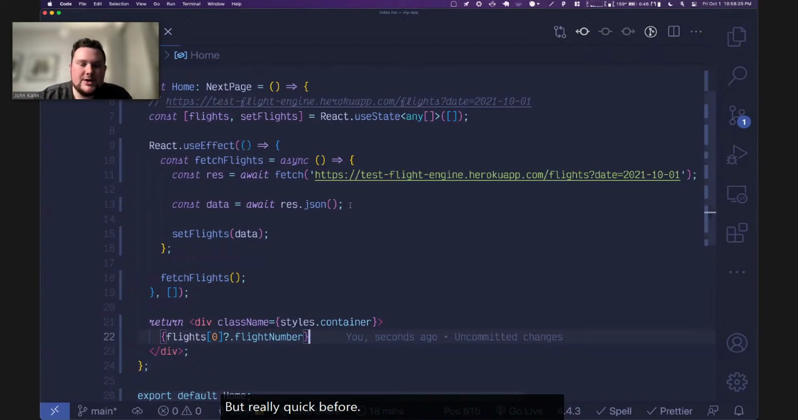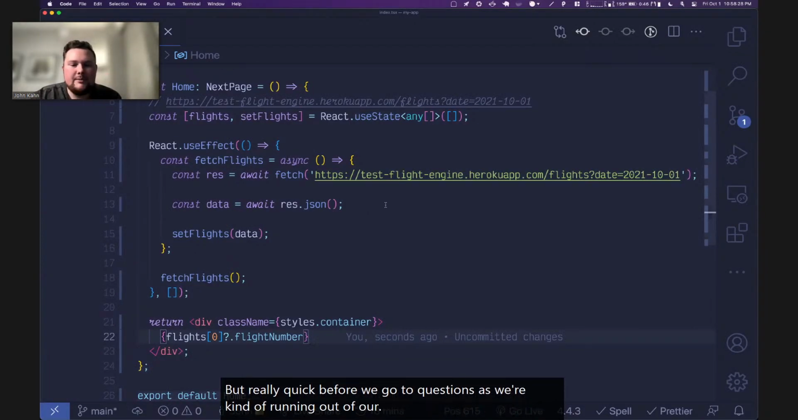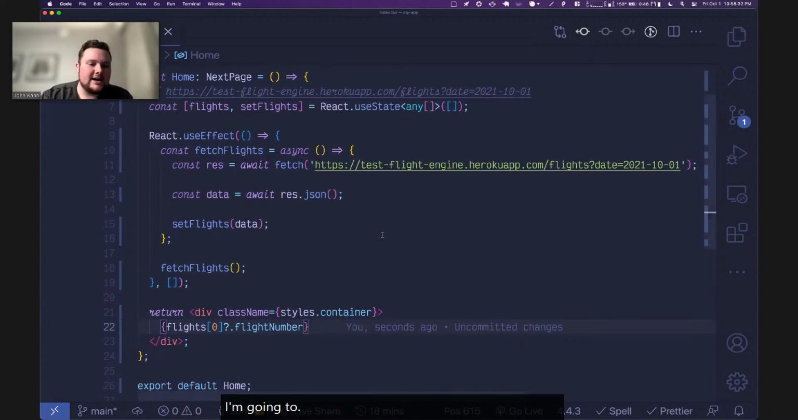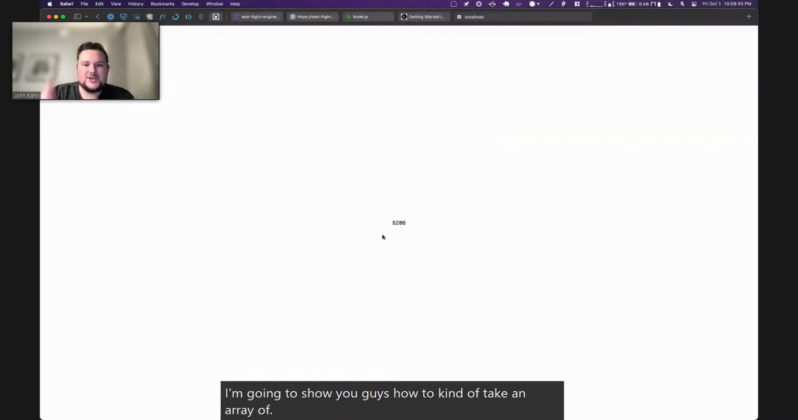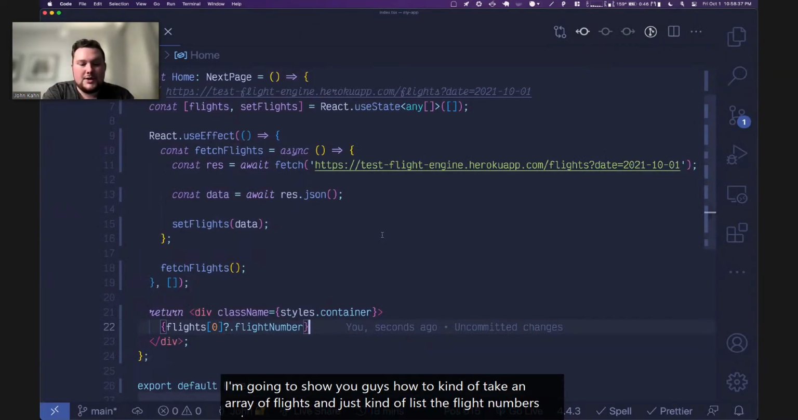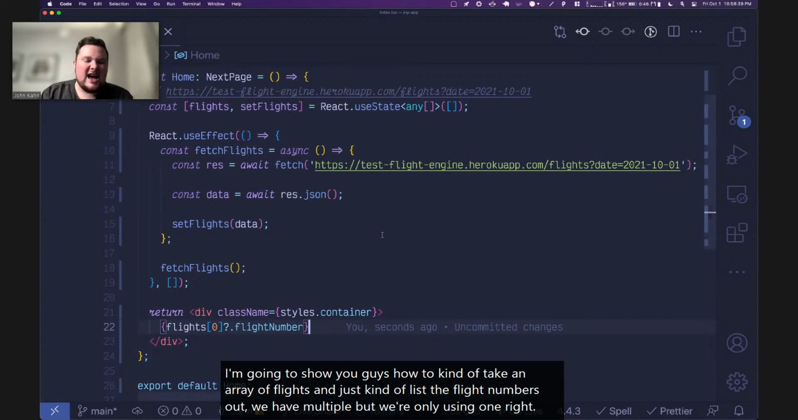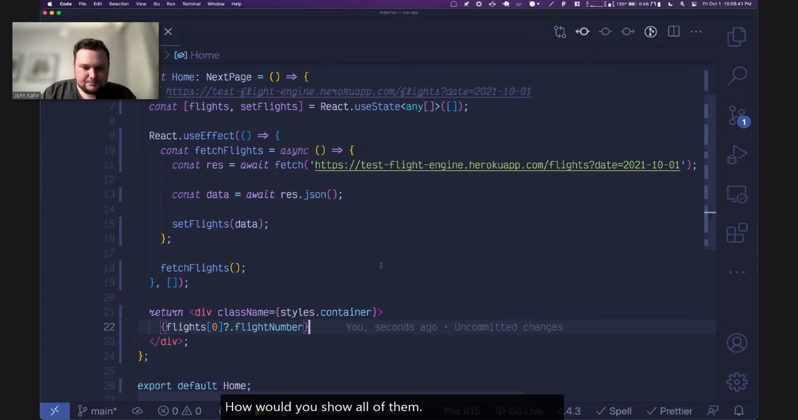But really quick, before we go to questions, since we are running out of time for the demo portion of the workshop, I'm going to show you how to take an array of flights and list the flight numbers out. We have multiple, but we're only using one right now. How would you show all of them?